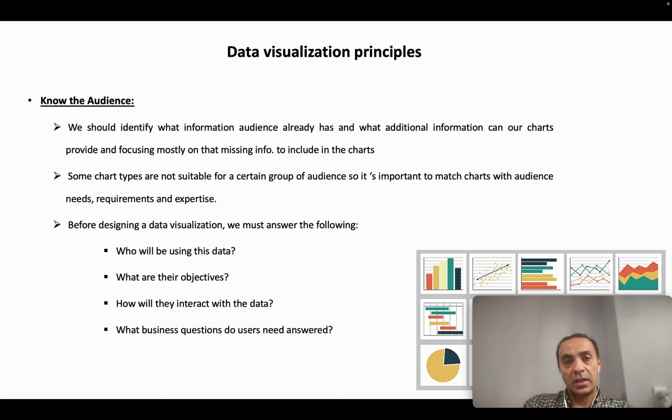Continue from the last slide. We should identify what information the audience already has and what additional information our charts can provide, focusing mostly on that missing information to include in the charts. Some chart types are not suitable for a certain group of audience, so it's important to match charts with audience needs, requirements, and expertise.